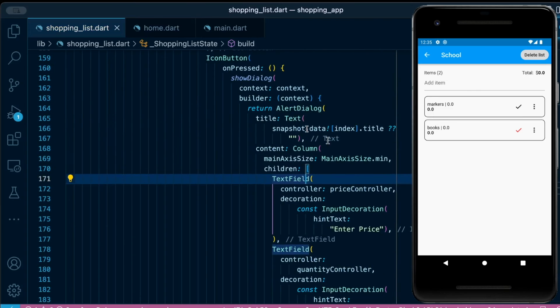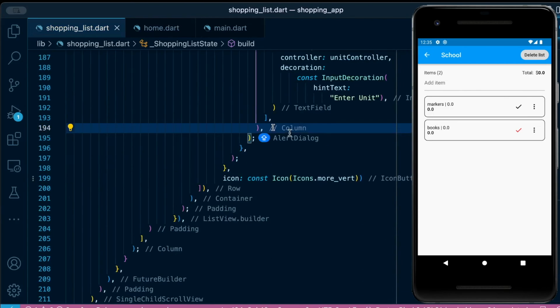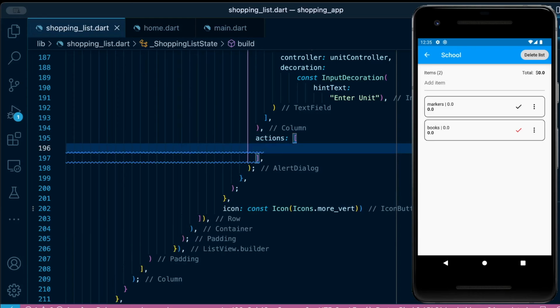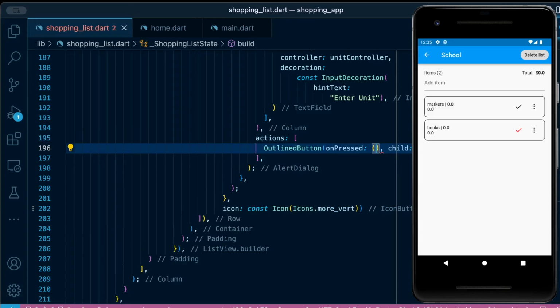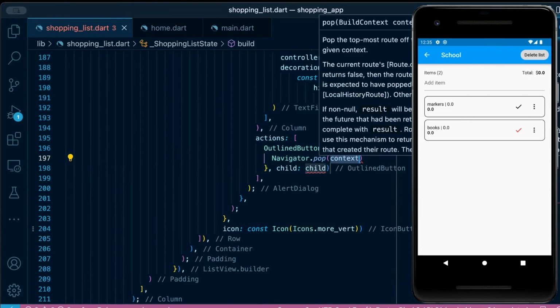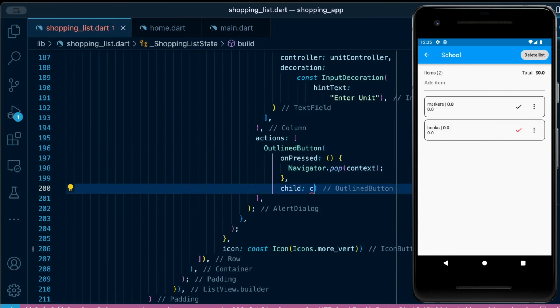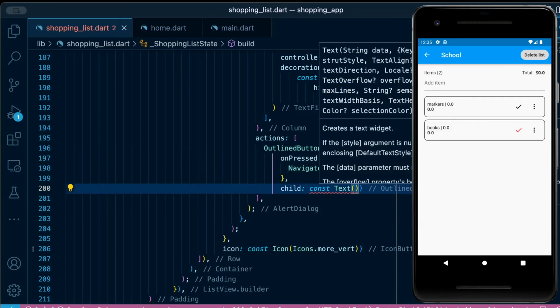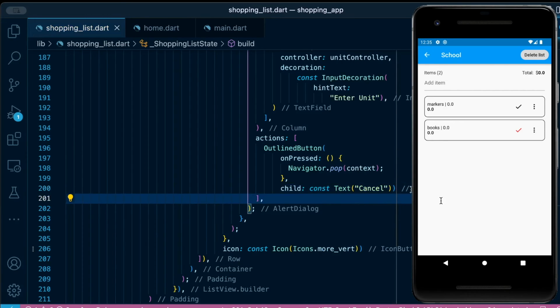Then after the text fields, we'll need actions. So we'll have an outlined button that will just do a Navigator dot pop, and the child will be a const text widget that says cancel. Then we'll have an elevated button.